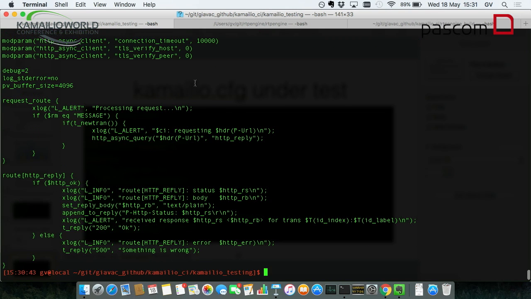And then in the request route, what we do is basically we get a SIP message. We extract the target of the HTTP request from one header of the SIP message. This is just a trick in order to trigger an HTTP request from inside Kamailio.